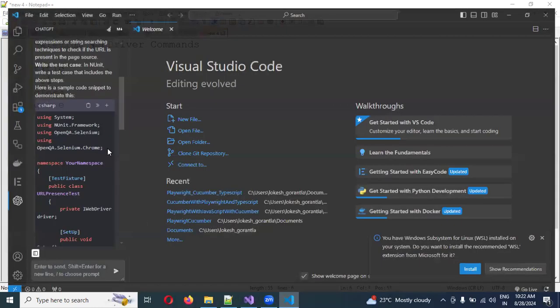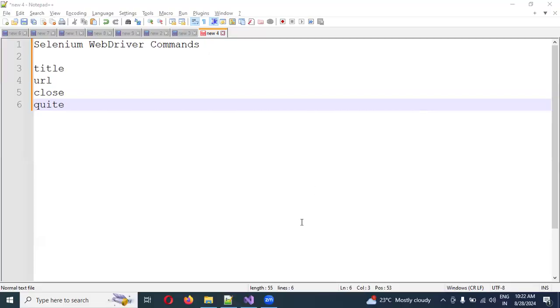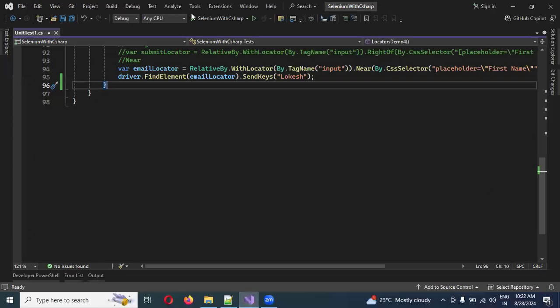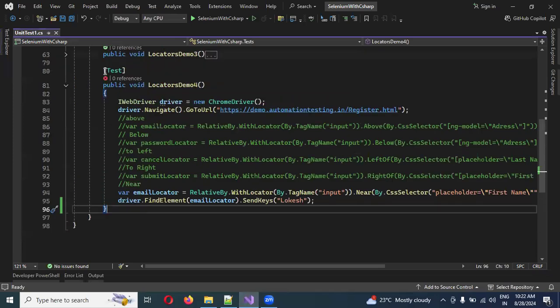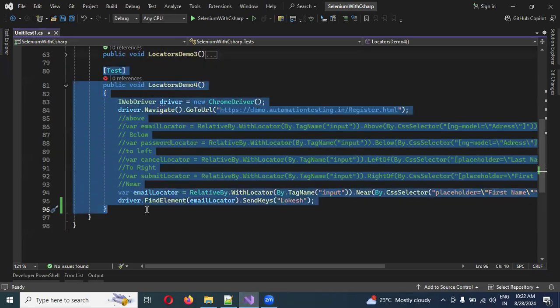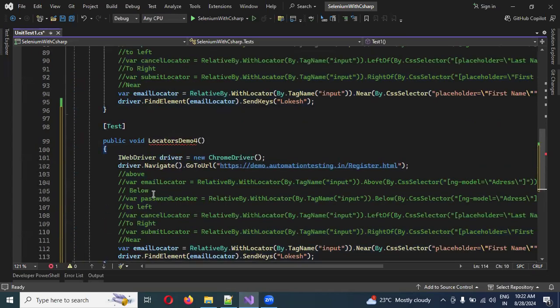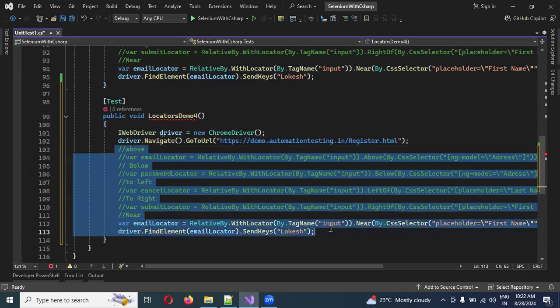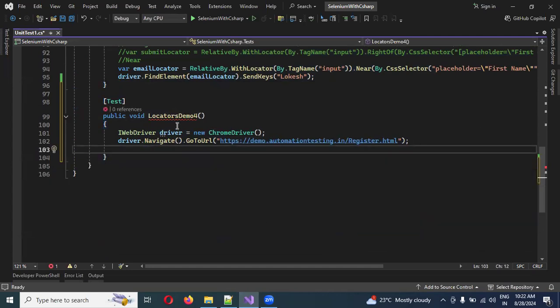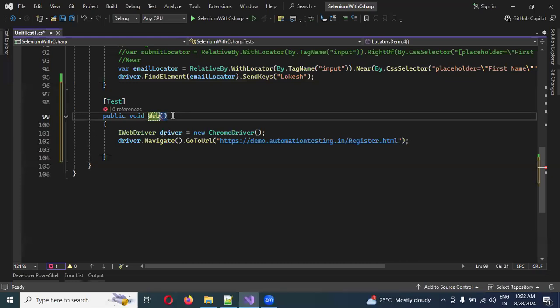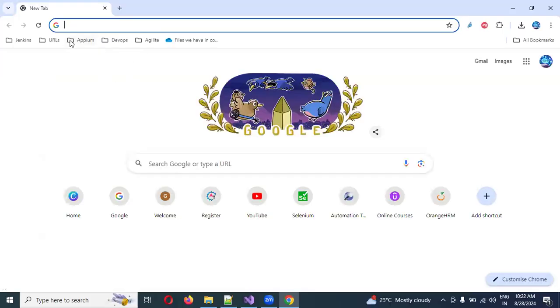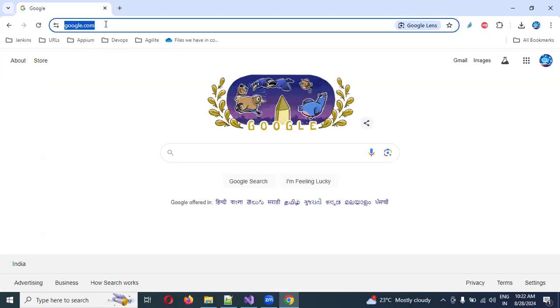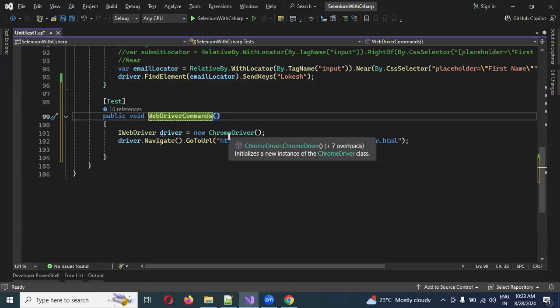Here I'm going to copy this, paste it here, and remove all the unnecessary things. And here I'm going to write the WebDriver commands. My browser is going to open this specific Google Drive, and I'm going to specify this URL.